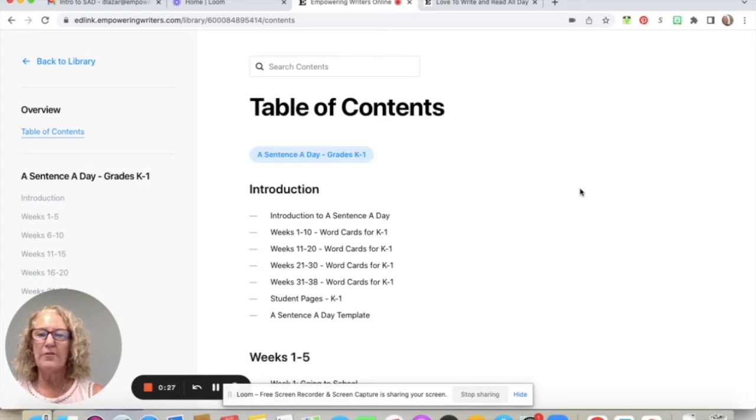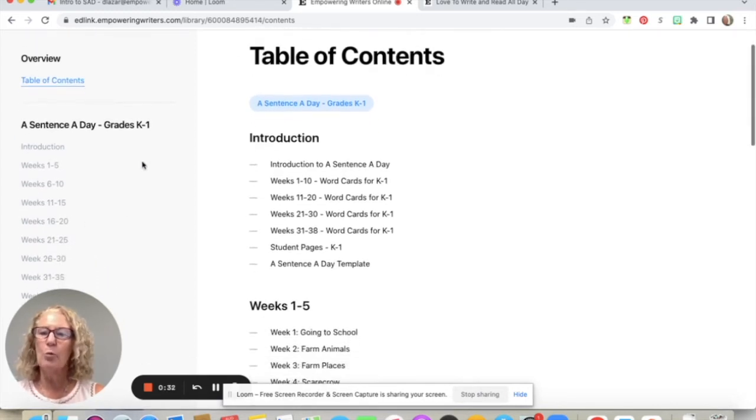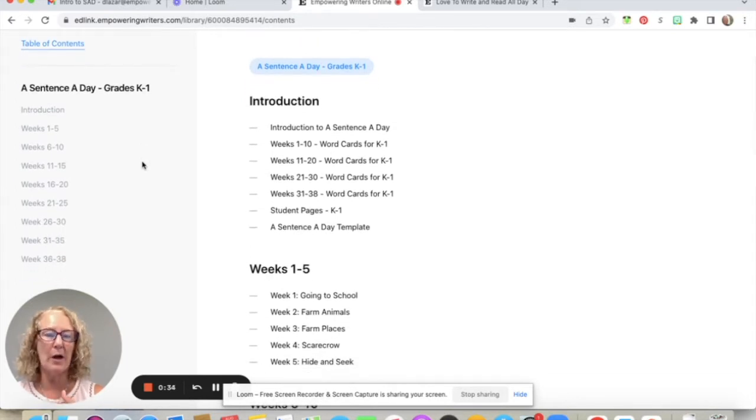I want you to notice a few things. First of all, down the side right here, you'll see that we've organized the resource on a week-by-week basis. You'll have weeks number 1 through 5, then 6 through 10, etc. We've also included the introduction piece.